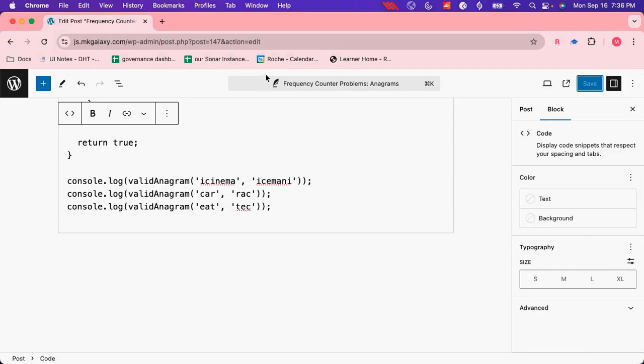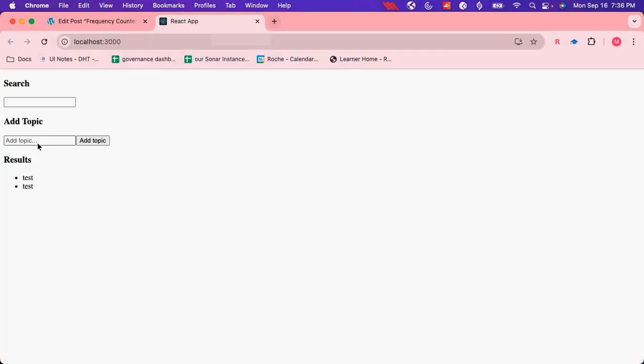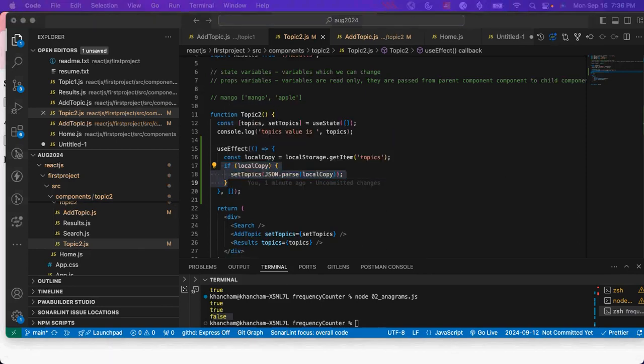Let's test this and then we will talk more. Okay, so see, it is getting from the local storage. I will add more topics. Stage 3, stage 4. I will refresh it. I'm refreshing it. Still, we are getting this from the local storage because of this line of the code. Any questions on this one?